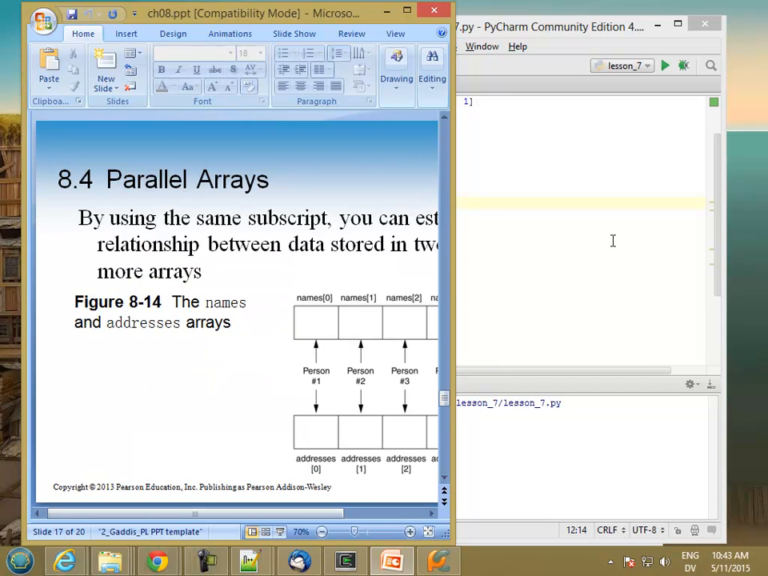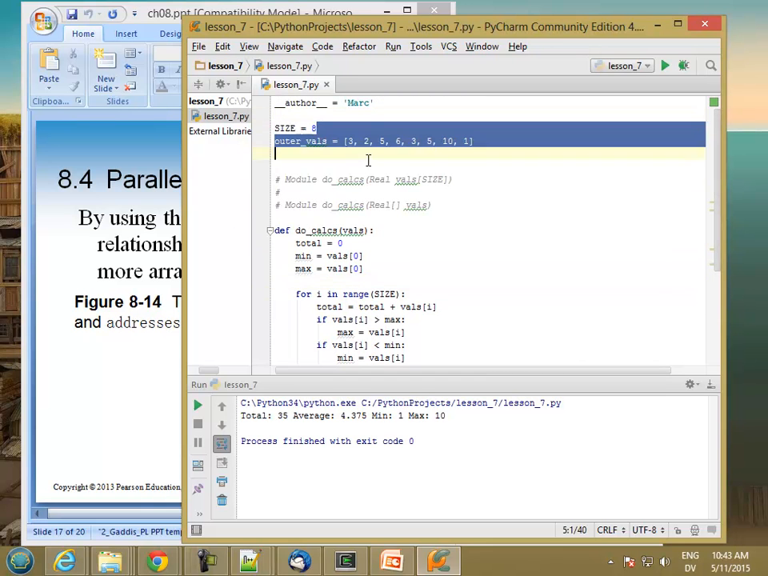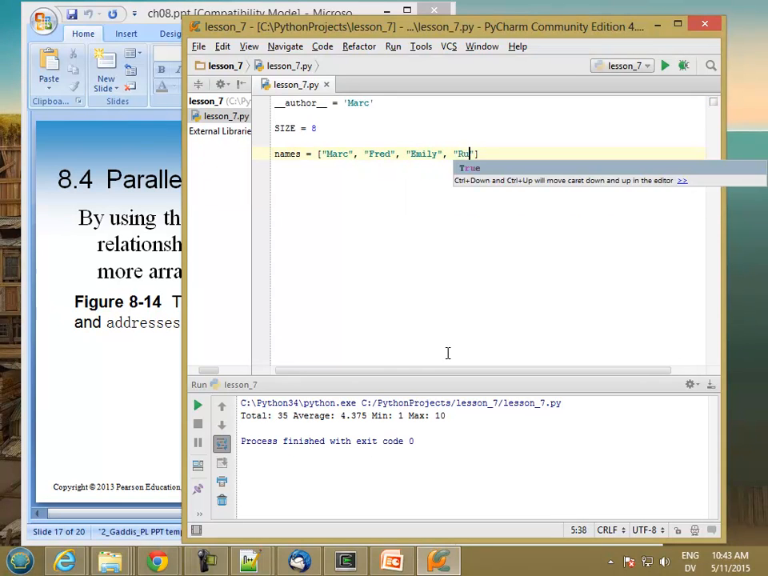So parallel arrays, basically you just have two arrays that have parallel contents. So for example, I might have an array of names. Mark, Fred, Emily, Ruth, Juan, and George. So for example, here are 1, 2, 3, 4, 5, 6 names.